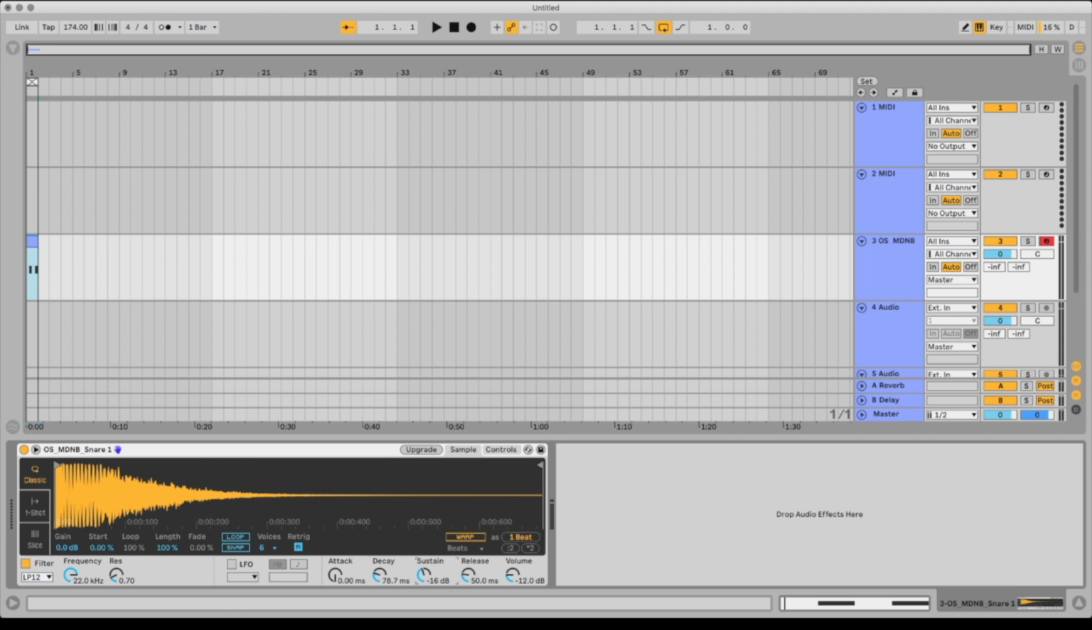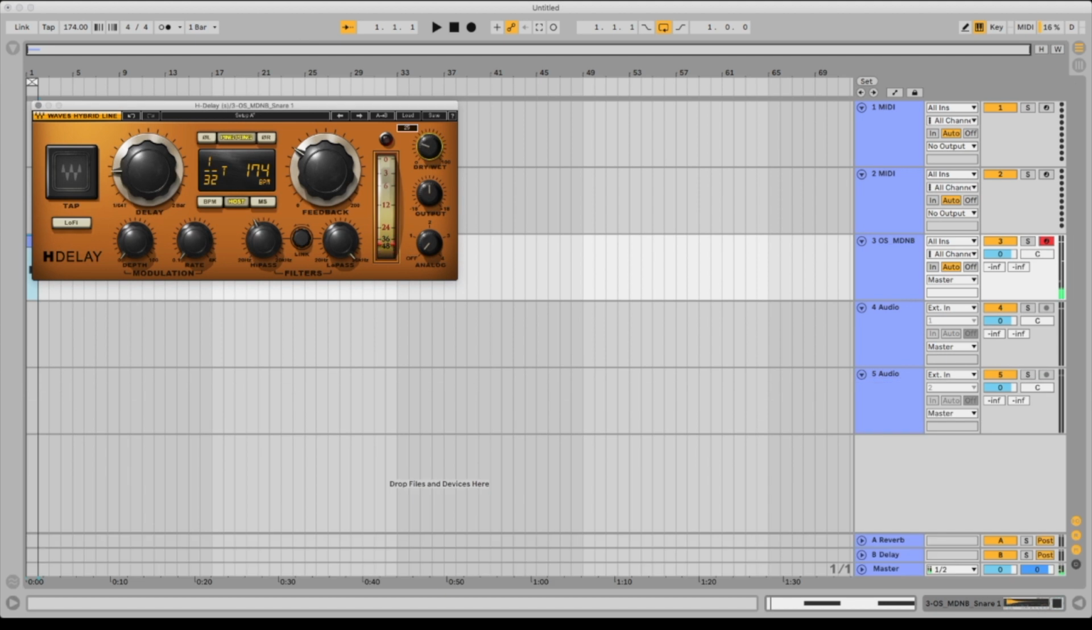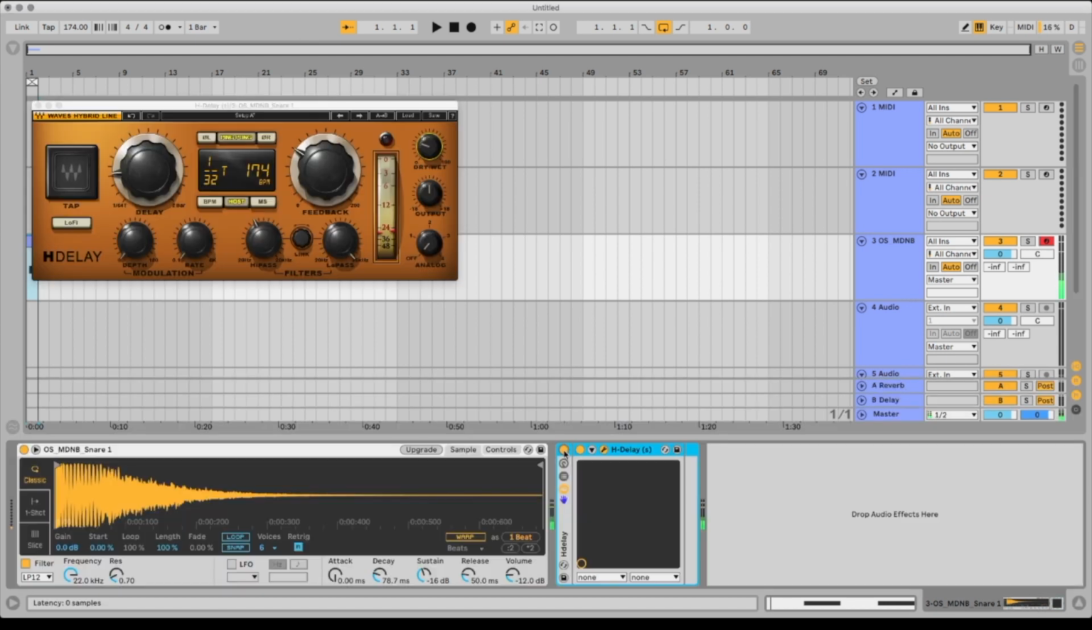Brilliant! On to the next one. Number 88. So, delay can be a great alternative to reverb. It can add a little bit of space and air to your mix. Ooh, delay is reverb. Mind blown. On to the next tip.